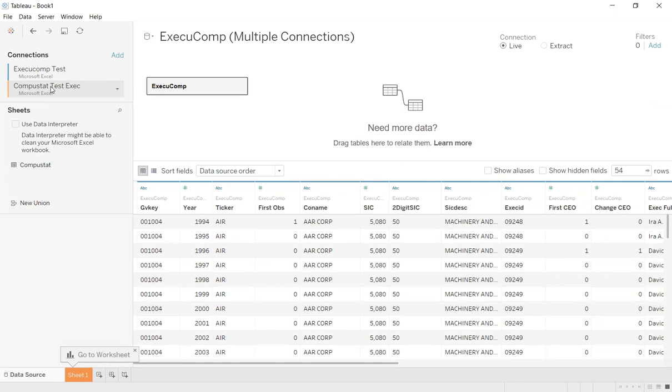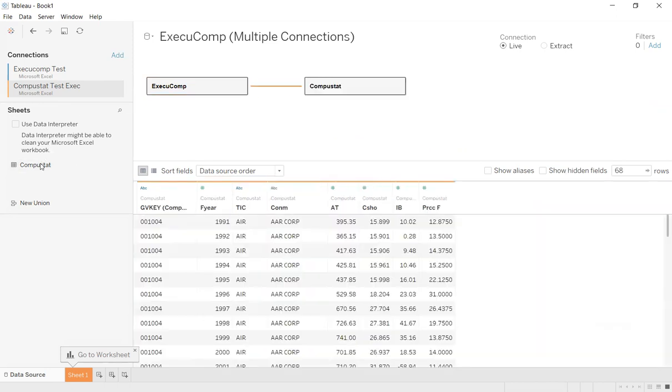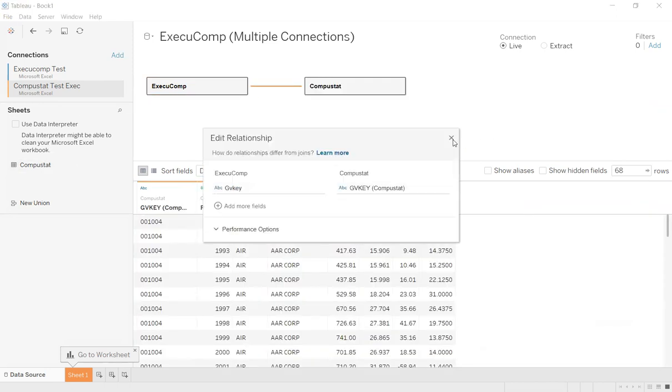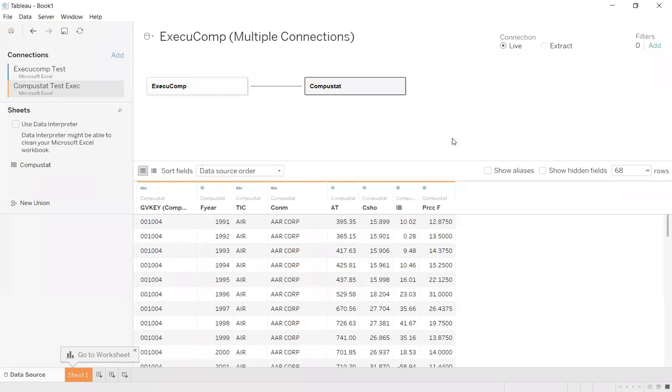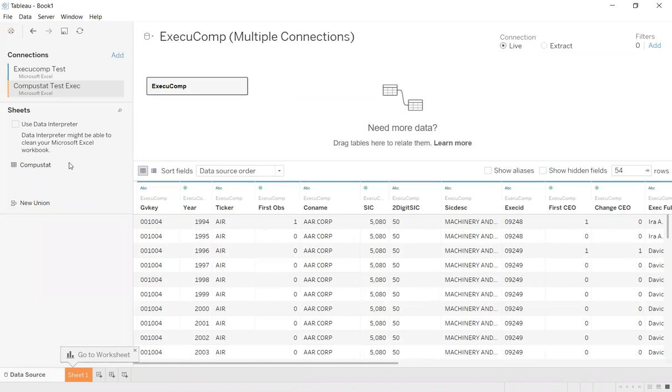So if I were to bring the Compustat data up here, and want to join the two, it looks like this, right? So it's got GV key, the F year, the ticker, the company name, the total asset, the symbol. But these are making connections. So I don't really want that. What I actually want is for them to join together and form a new table.